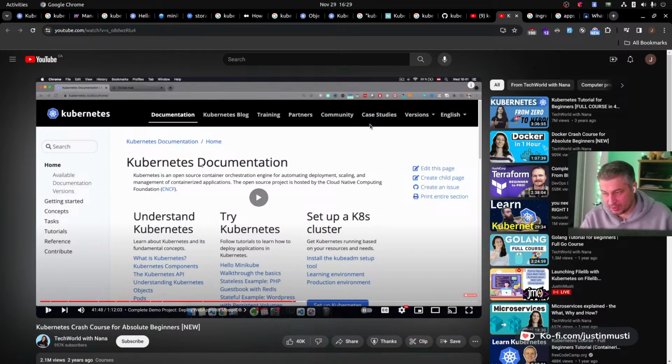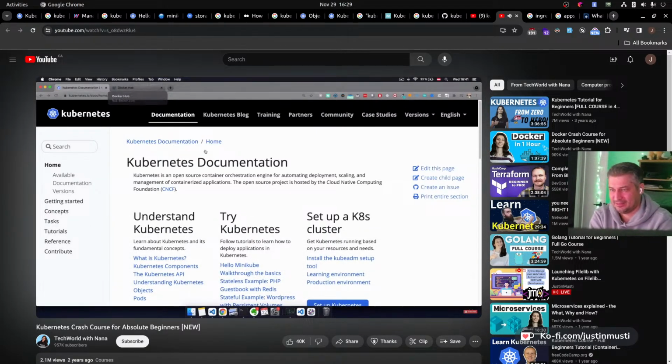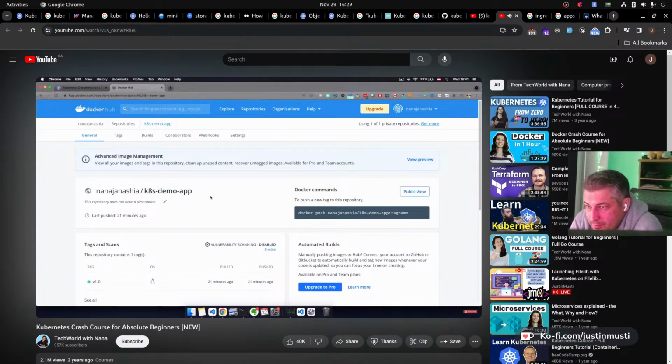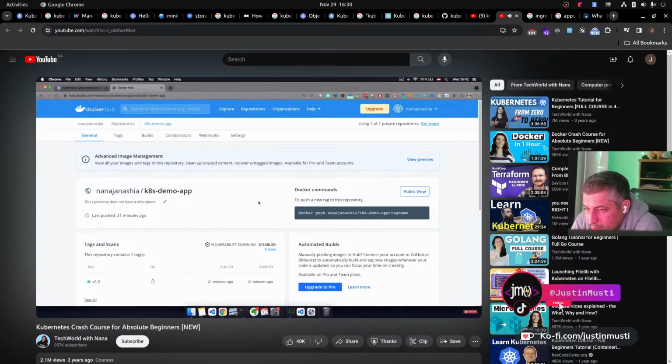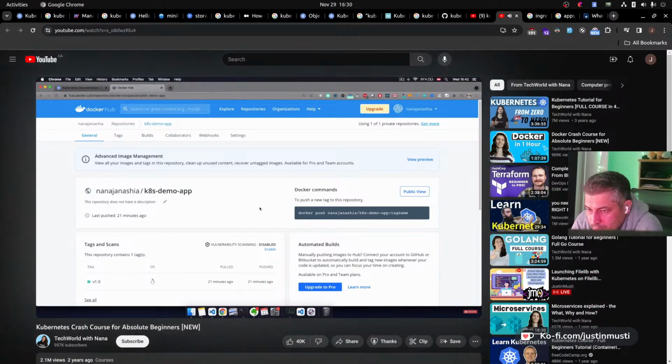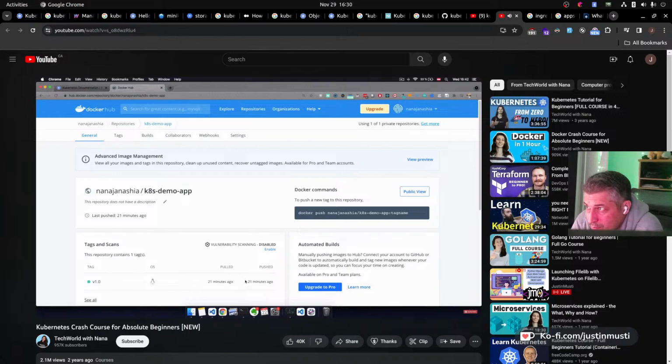We're going to reference the Kubernetes documentation to create our components, which is a realistic way of working with Kubernetes, and also Docker Hub, where I have the web application image that I created, which is publicly accessible, so you can also pull it directly from Docker Hub in your Kubernetes cluster. So first, let's go ahead and create all the Kubernetes configuration files that we need for deploying our application setup.